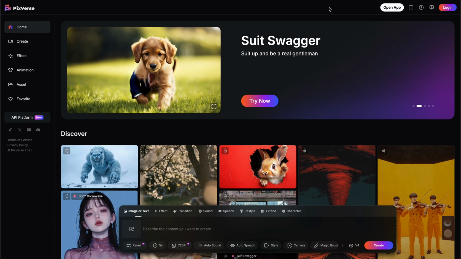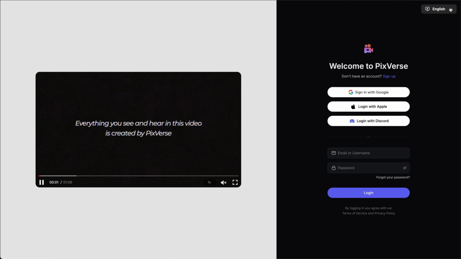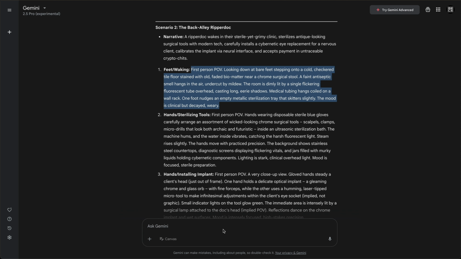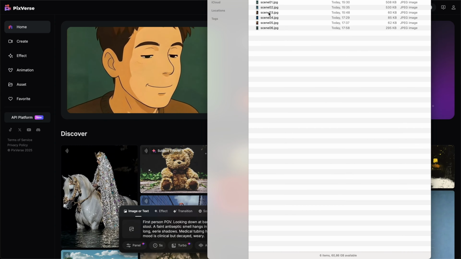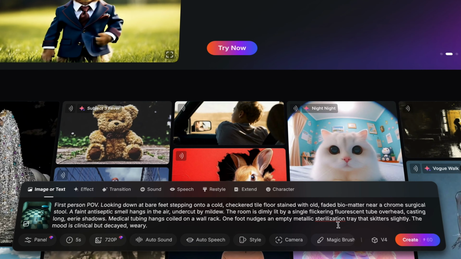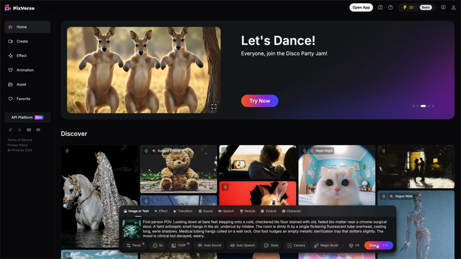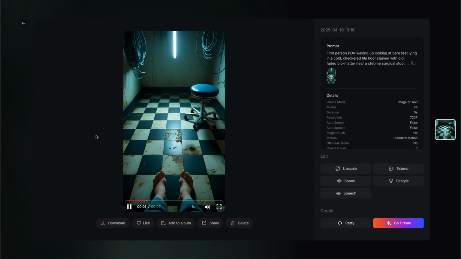Now that I have all the images for all scenes, I'll head over to Pixverse to animate them. Create an account or log in if you've already got one. Head back to Gemini, copy the first scene prompt and paste it here. Then drag and drop the first image here. Set the video quality to 720p and click the Create button. After a few seconds, our first video will be generated. Do the same thing for the rest of your images.